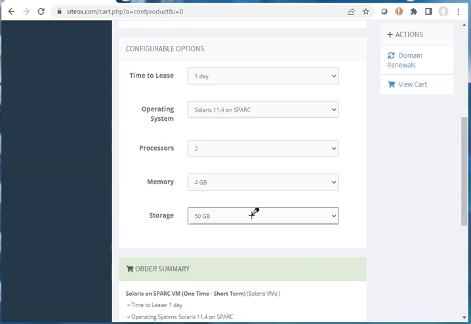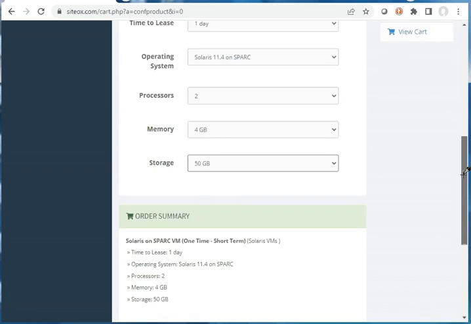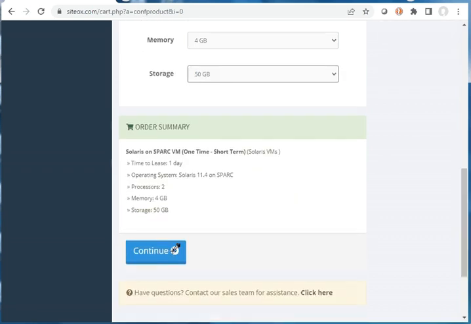So once you have finished selecting the configurable options that you want, then press the large blue button marked Continue at the bottom of the page, and that will put the order in your shopping cart.